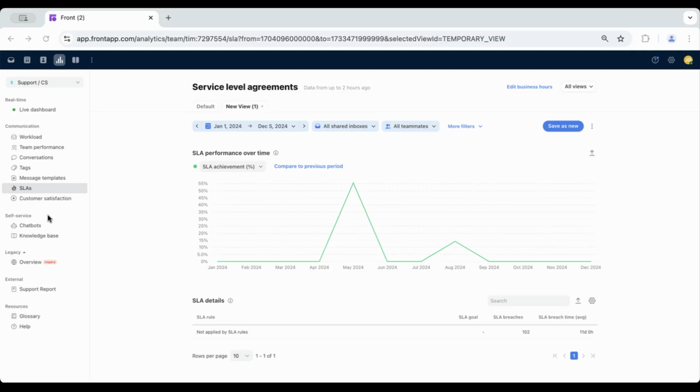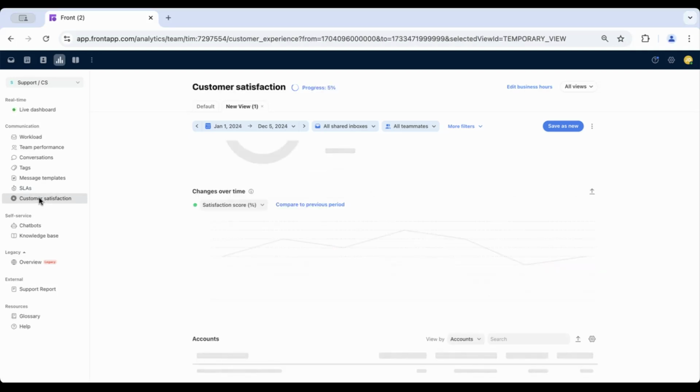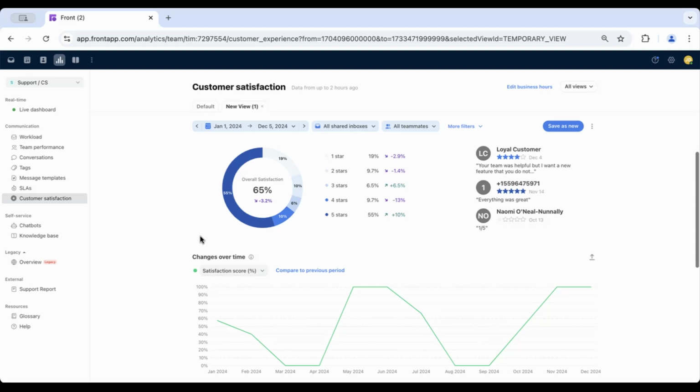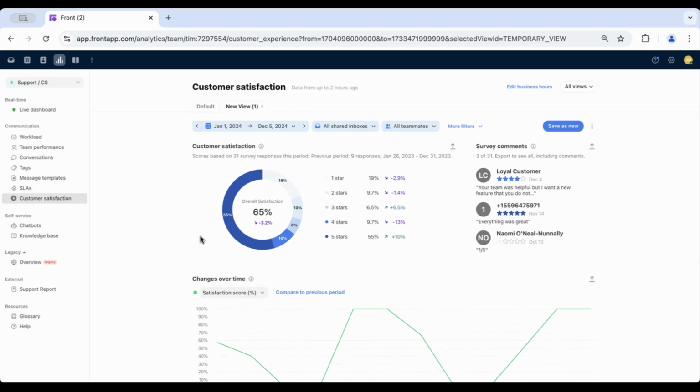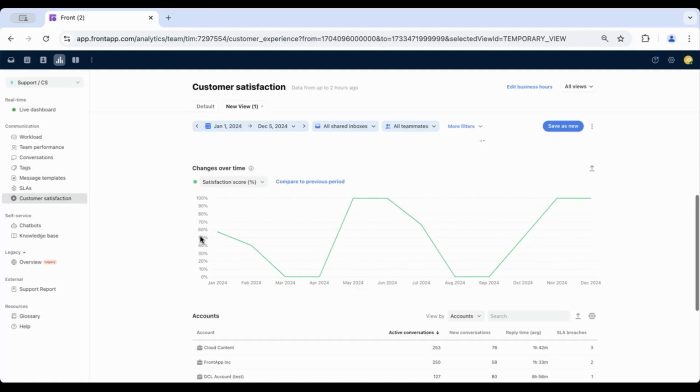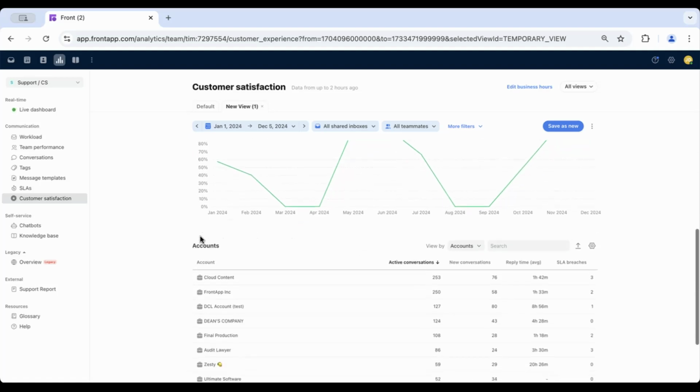For a deeper understanding of customer satisfaction, the CSAT report is the way to go. It provides a snapshot of how customers perceive your service, highlighting metrics like message volume and reply times. To populate this report, make sure you've configured your CSAT surveys to collect customer feedback.